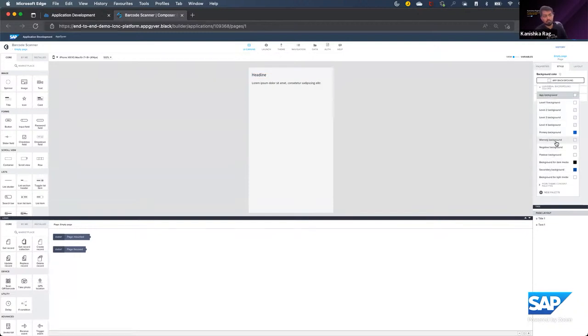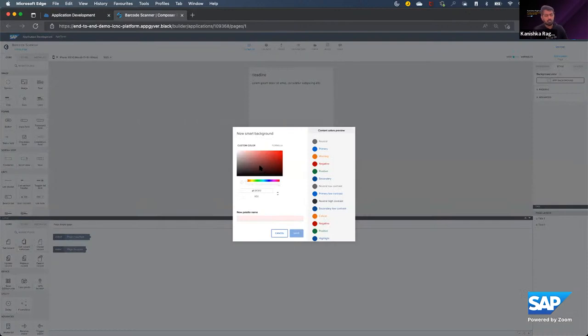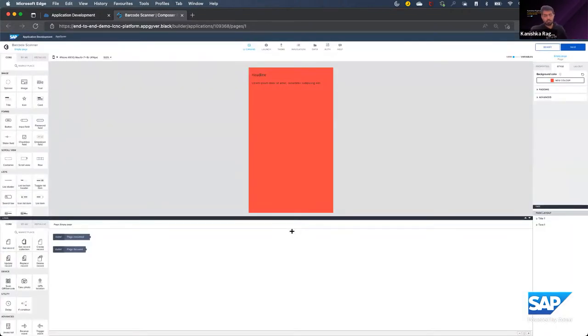You can also change the background of your application under the properties over here, where you can change the color with the default colors available. You can also add some new colors by clicking on new palette here, and you can choose a wide range of colors and give a name to it so that you can use it further in your applications.